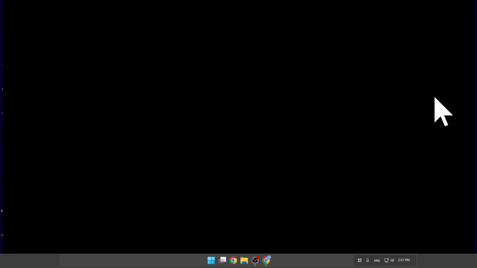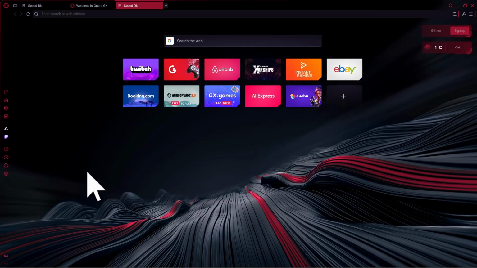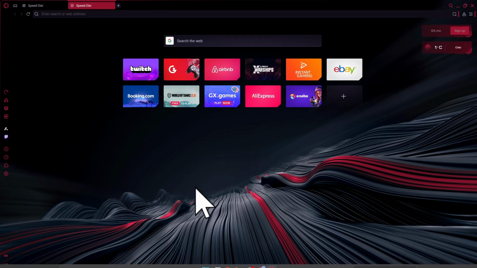And you can see Opera GX is opened on our computer and you can instantly start using Opera GX for your Windows. You can see it has a very good sound system, giving you a very gaming vibe. So yeah, this is how we can simply do that.